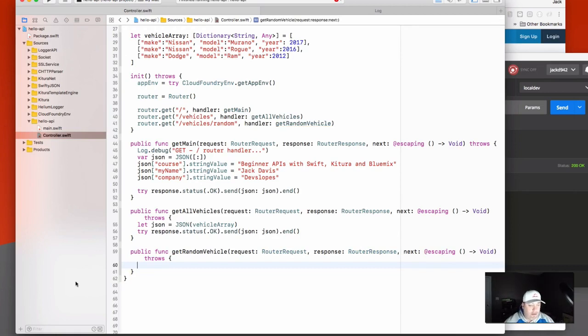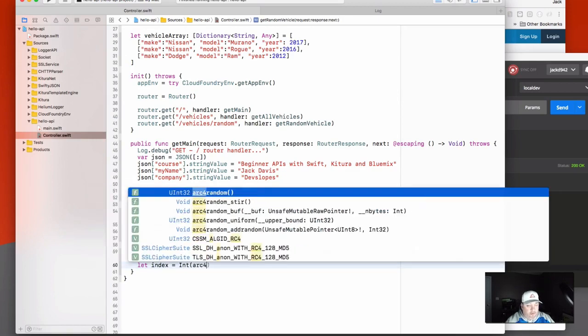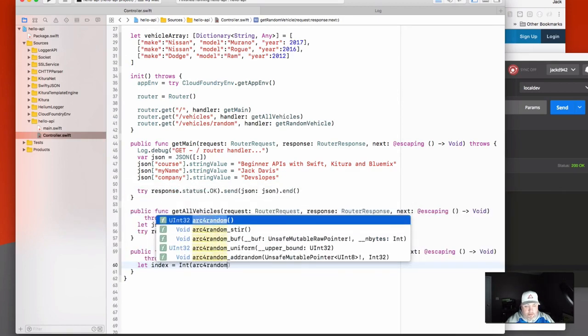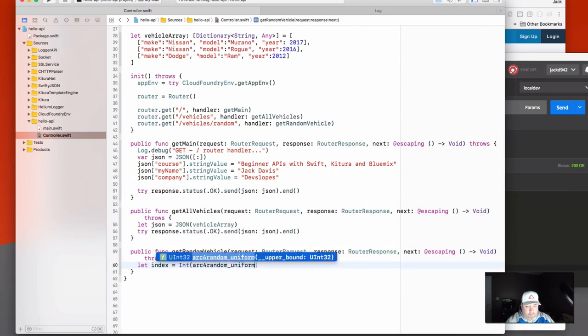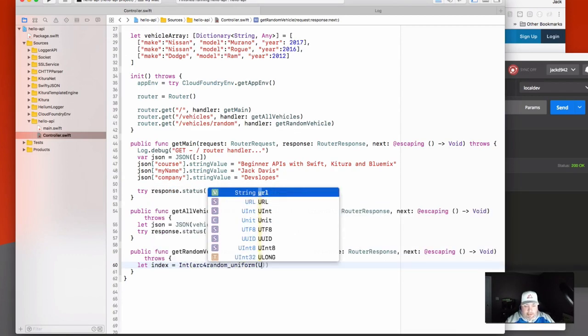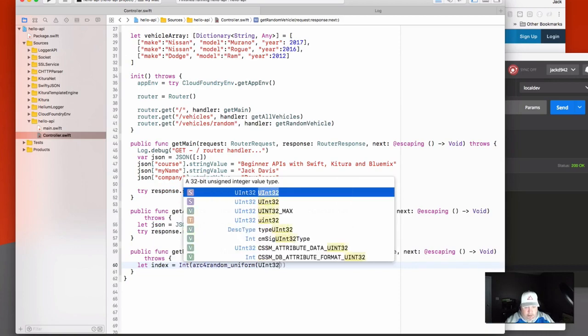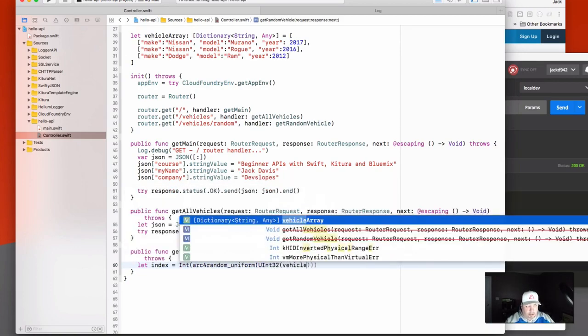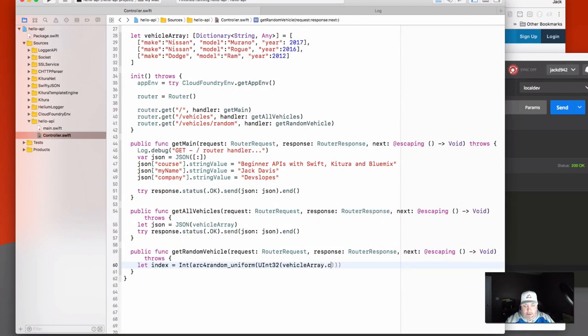Now then, in order to get our random, we need an index. So I think how we'll handle it is we'll just say let index equals arc4random_uniform, and then the vehicle array.count is going to be an integer, and arc4random_uniform needs an Int32 or UInt32. So we'll cast that. So we'll just say UInt32, and we'll do vehicle array.count.